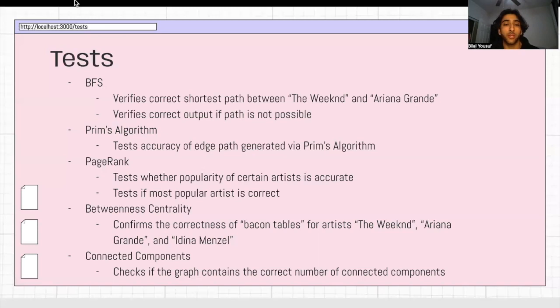For betweenness centrality, we ran our algorithm over the graph to generate the Bacon tables for the artists The Weeknd, Ariana Grande, and Idina Menzel. And then we compared those to the correct calculated Bacon tables, making sure that all the Bacon number values were the same. And then finally, we had a test case for the connected components, which ran over the graph and counted the number of connected components. And the test case checked that against the actual number of components to make sure they were the same.